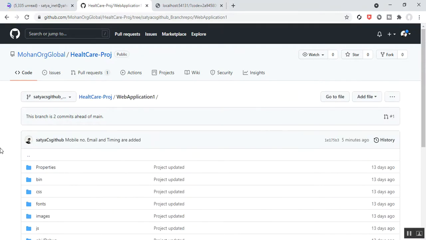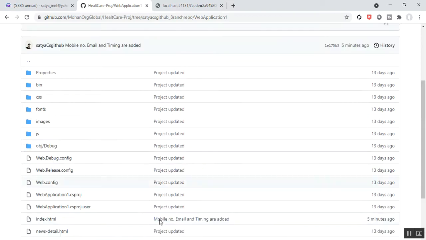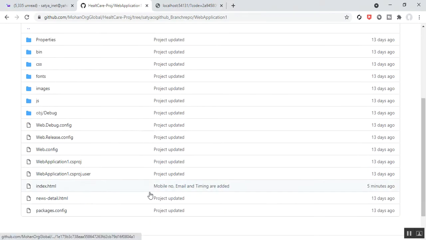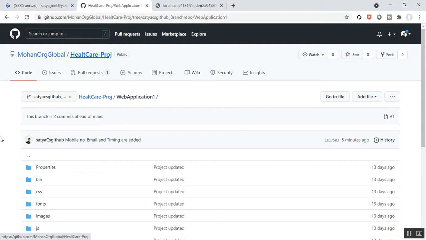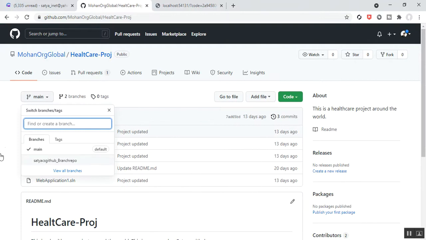Alright, and here you can see index.html is successfully updated 5 minutes ago, so that it is showing. That means our push operation has been successfully conducted by the member of that GitHub. So I'll go to the repository here, and switch to the satyaCsgithub branch.